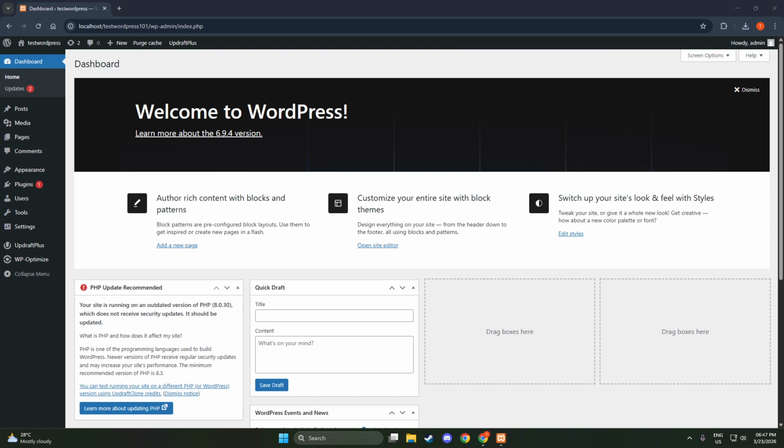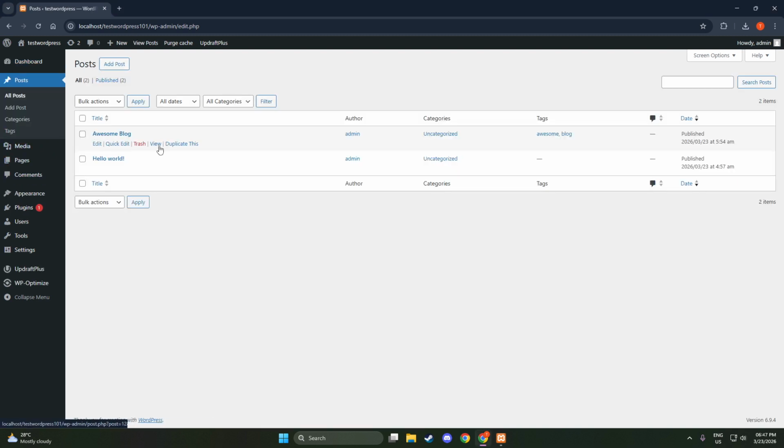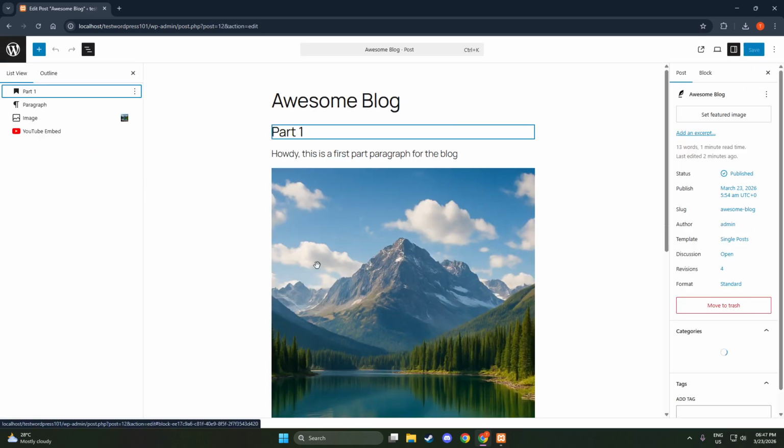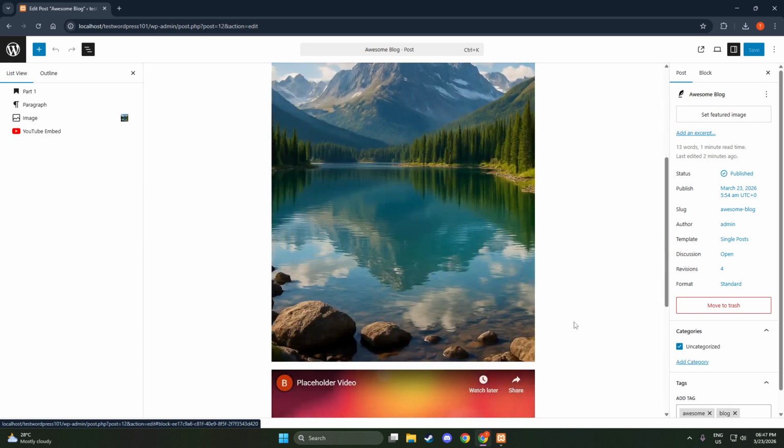Start by opening the post or page where you want the video to appear. In the WordPress editor, locate the Add Block button, the small plus icon you'll see near your content area or in the top toolbar. Click the plus and search for video, then select the video block. This tells WordPress you want a native video player right in your content, so it will handle playback and controls for you without extra plugins.